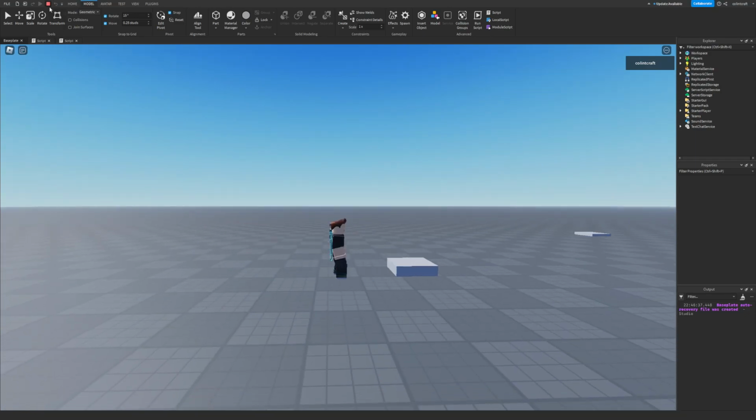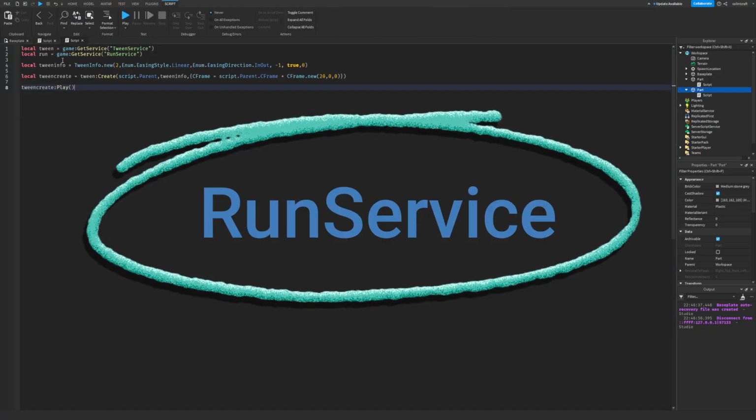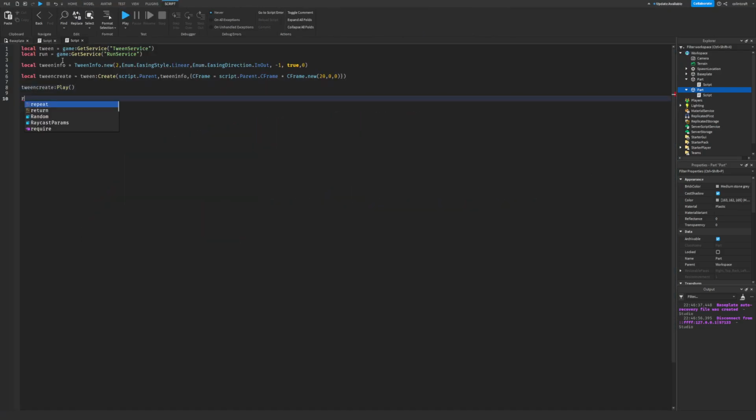So the way to fix that is with the RunService. So we're going to call run, and then we're going to do .Stepped and connect that to a function. We're going to have a blank variable, and then we're going to have delay. Before the run, we're going to have a variable for the last position, which we're just going to set to the position it is at right now.